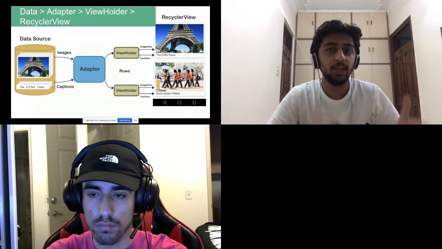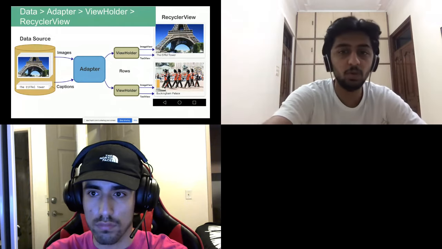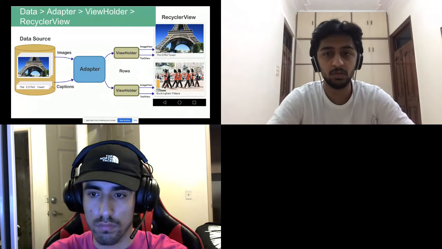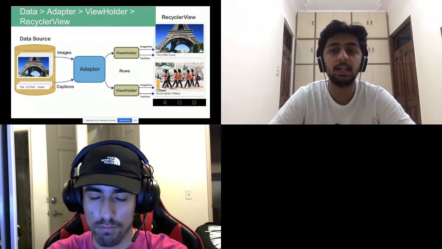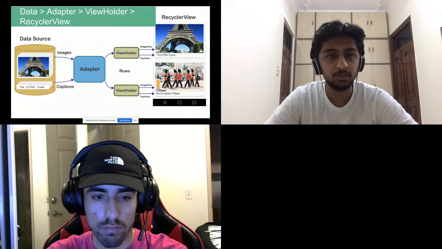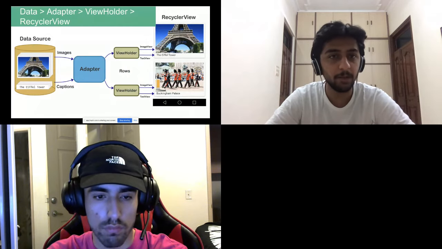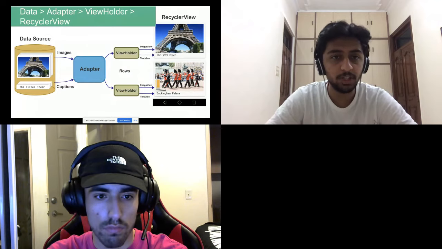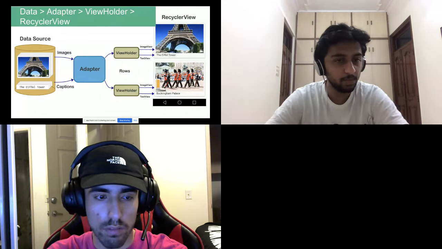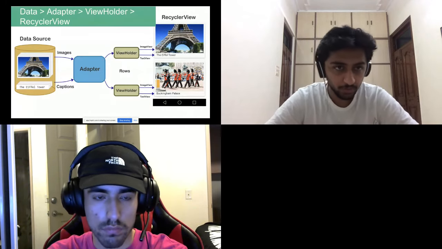And then in the RecyclerView, this view holder is placed in the RecyclerView, and that's why you can see the Eiffel Tower and the caption called the Eiffel Tower in there. So that's basically a simple diagram. And now let's talk about the adapter in more detail. So this is a basic general outline for the adapter.